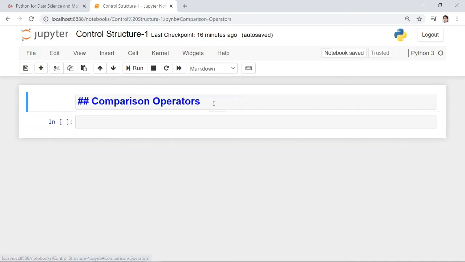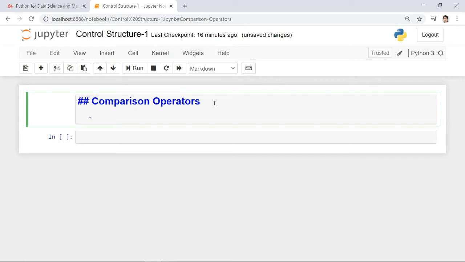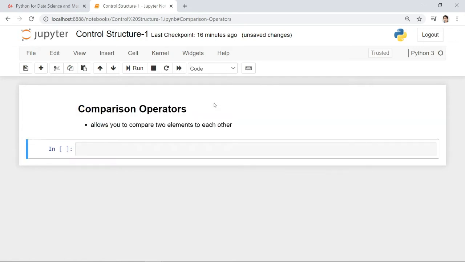Basically, comparison operators allow you to compare two elements to each other. I think I already discussed comparison operators in the previous lectures, specifically on the Boolean values. So to reiterate, let us just review comparison operators. Make it simple. These are the greater than signs, the equality sign, and inequalities.